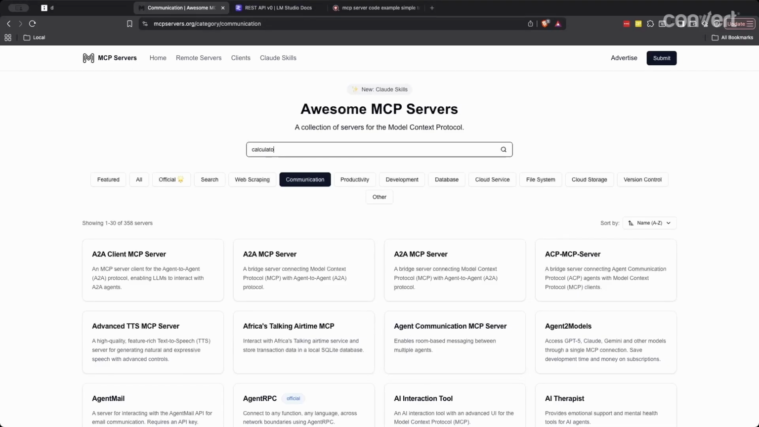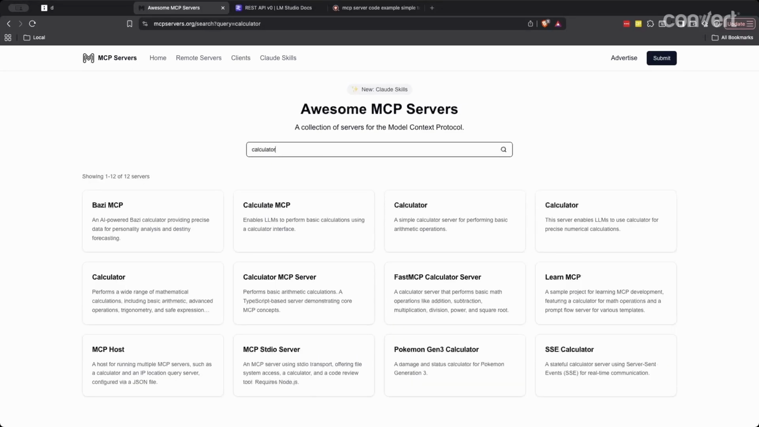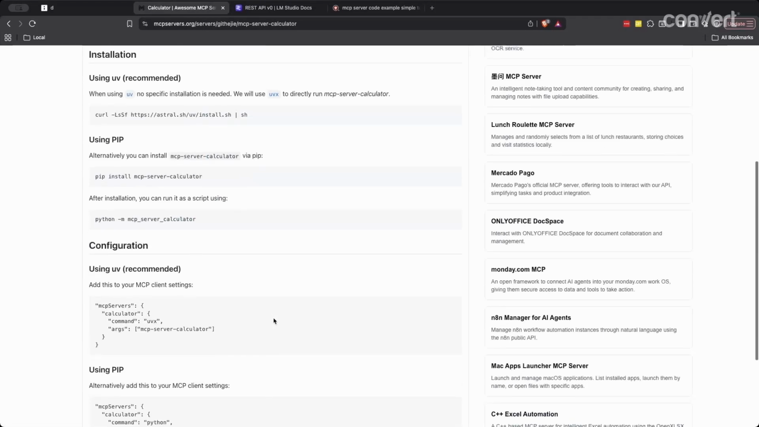Yeah, the MCP server that I was interested in is a calculator.